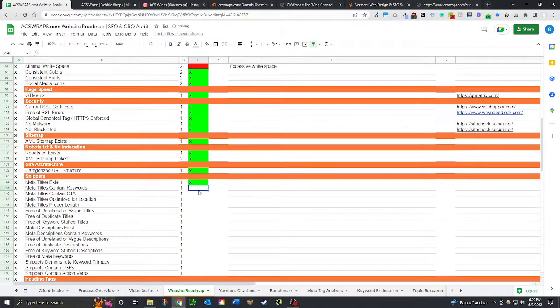So going back to the audit, meta titles do exist. Does contain your keywords. I'm not really sure if it's the best keyword. That's something that you'd have to look into, or that's something I could do for you if you're interested in keyword research services. Missing the call to action. It is optimized for the location. I would just make sure that that has all the locations. So is it just Milton that you offer services in, or is it the areas around Milton as well?